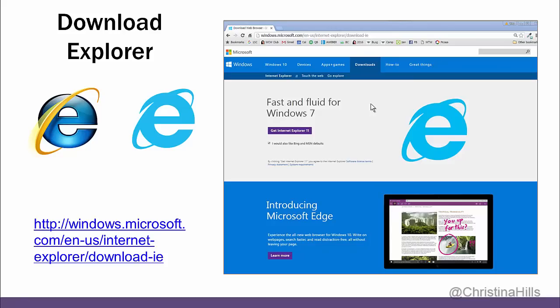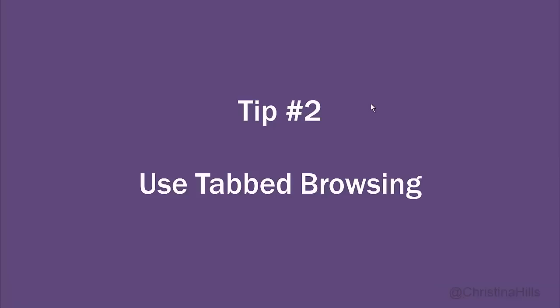Let's get back to the topic at hand, and let's go to tip number 2. Tip number 2, which is tabbed browsing. And if you just joined us, I'm going to be going through these tips, and then I'm going to be demoing them live on the internet in case you missed the very beginning. It's not a big deal.